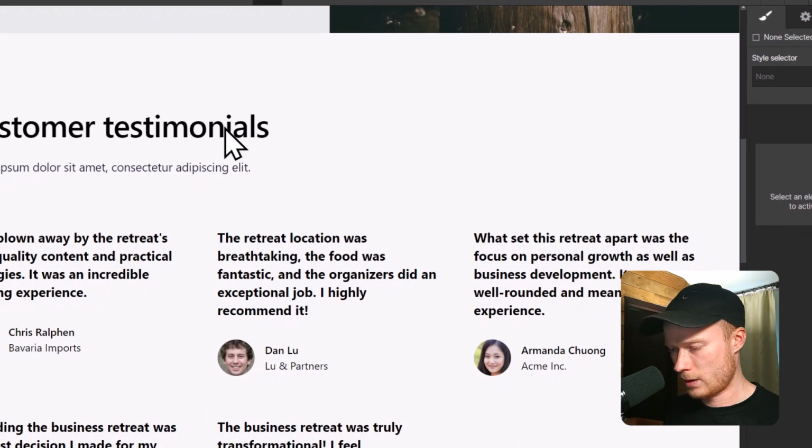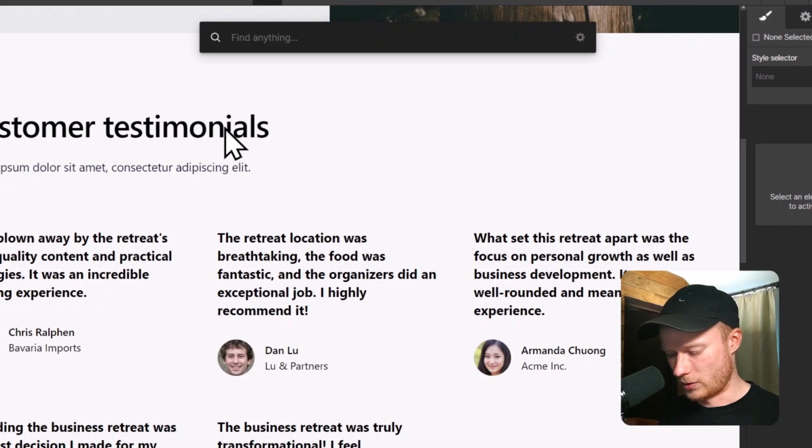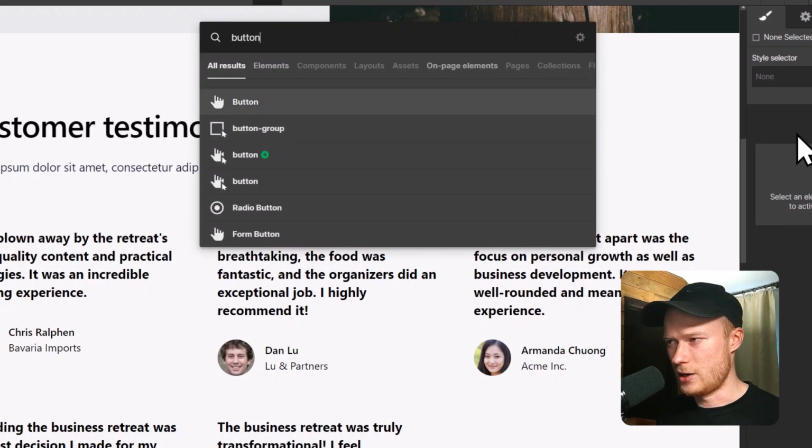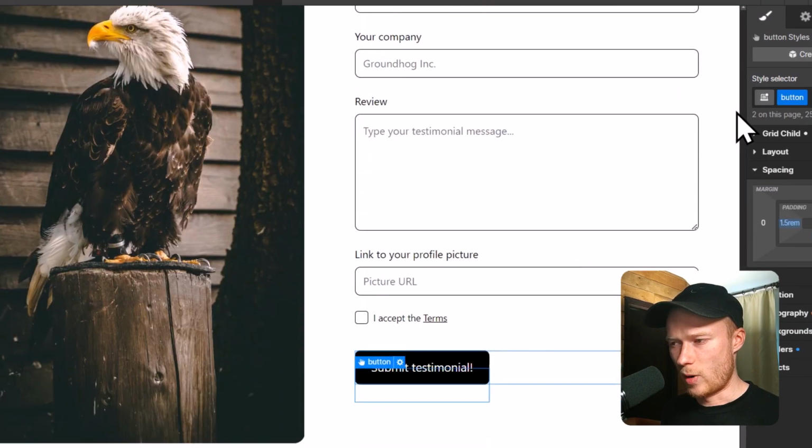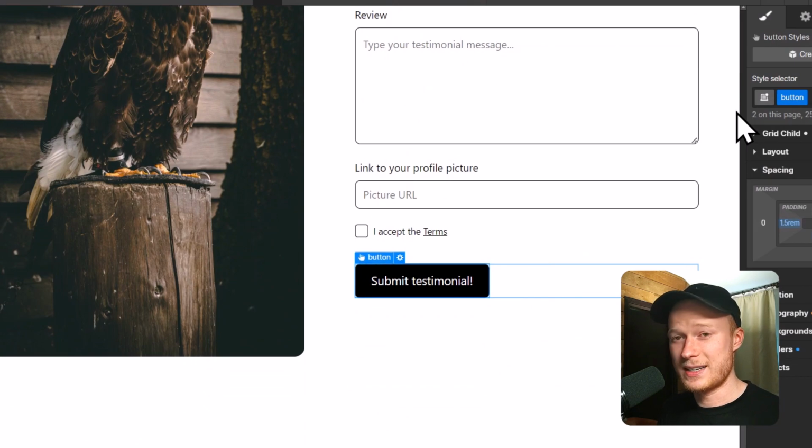Let me show you. For example, I can type out the name of an element that is somewhere on the page, like this button element. I can hit Enter. And Webflow automatically scrolls to that element and selects it.